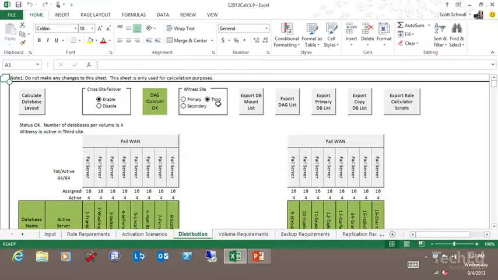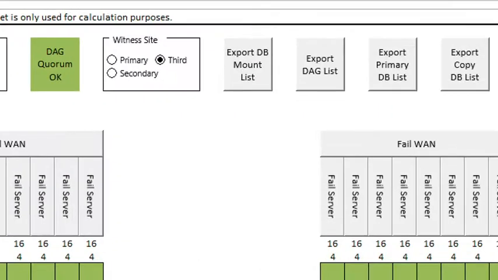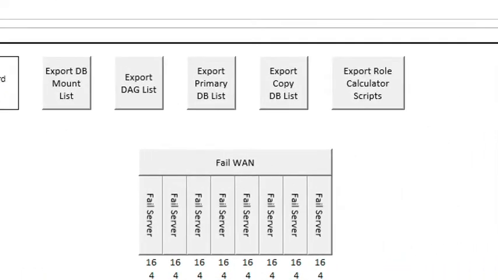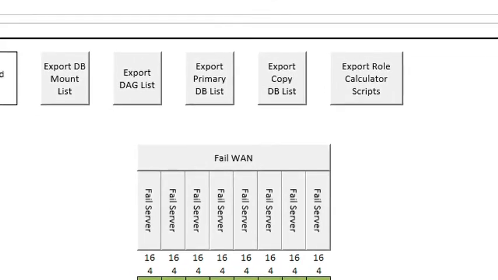And then you've got all these buttons here for exporting scripts. So export the DB mount list, the DAG list, the primary database, the role calculator scripts. Basically what this will do is create PS1 files, PowerShell files, anywhere you want in the file system. And then you would use those scripts to do the actual deployment of your DAG and your mailbox databases in the place where the calculator thought you should deploy them.